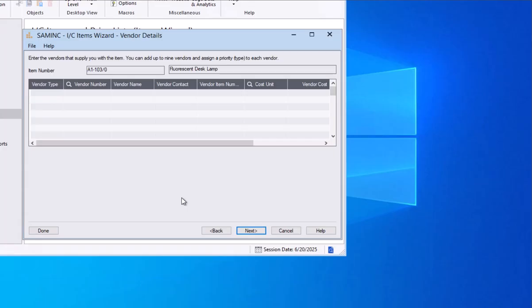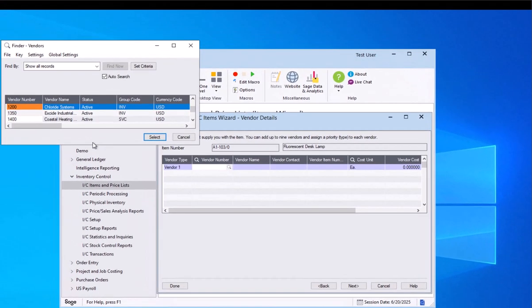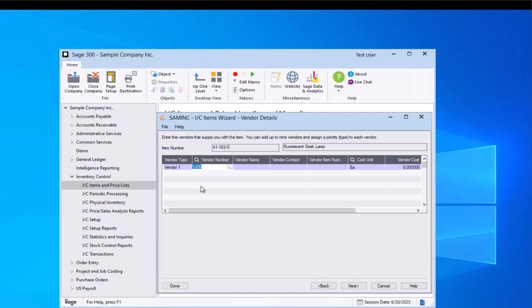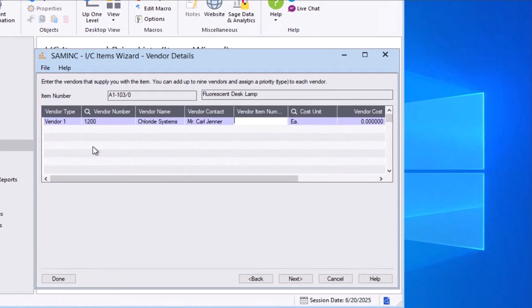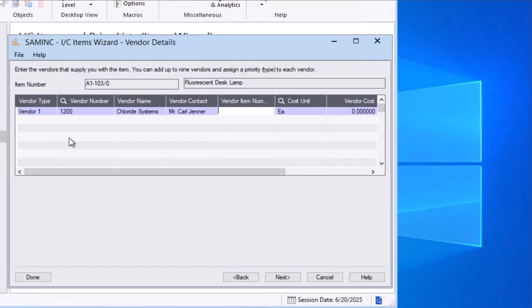The next screen is a vendor detail screen. So we can say on a particular item, who is our primary vendor? Do they have a specific number that they would like us to refer to when ordering from them? And this number can be different than the item number that you have for it in your system. So for instance, this particular vendor could call the item 1030-A1. Very similar to ours, but just a little bit different.